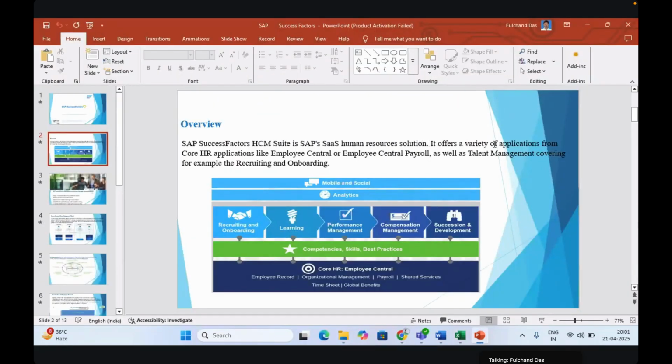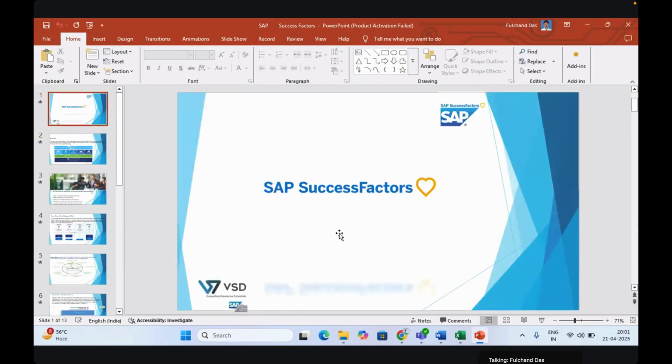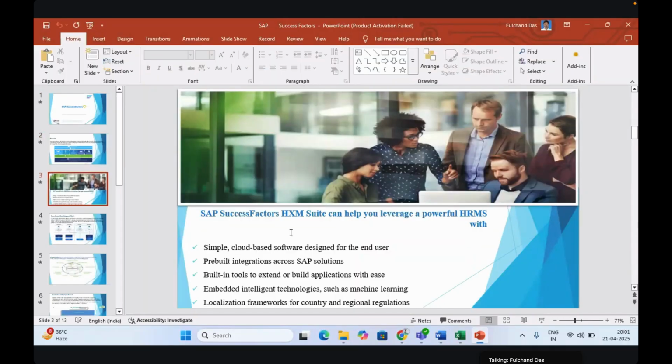It is a human resource solution that serves a variety of applications, from core HR applications like Employee Central and Employee Central Payroll, as well as talent management, covering recruitment and onboarding. Then these are the different benefits of SuccessFactors. A simple cloud-based solution designed for the end user. Seamless integration across SAP solutions, enabling data exchange with other applications, and embedded intelligent technology such as machine learning. And recently they introduced Joule AI technology for SuccessFactors. Also a localization framework for country and regional regulation.